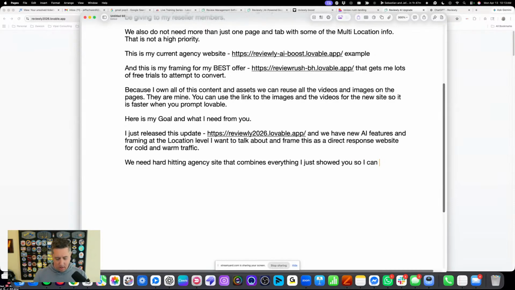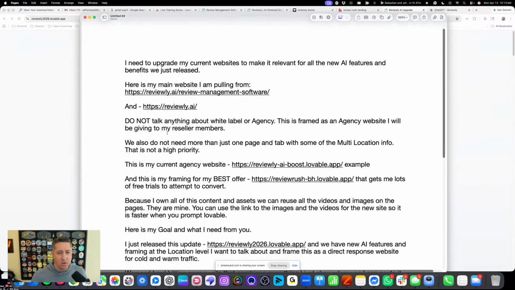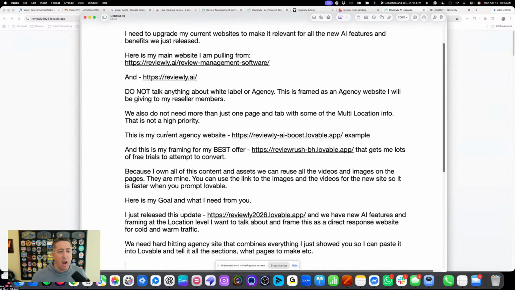So I can paste it into Lovable and tell it all sections, what pages to make, etc. Okay. Pretty simple. Obviously, I'm writing a lot in here because the more I do up front, you guys will be able to see that the prompt is in here, and I'm just telling it.